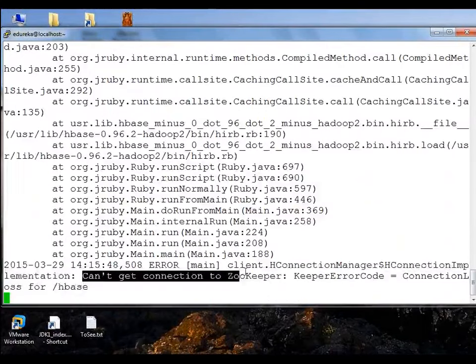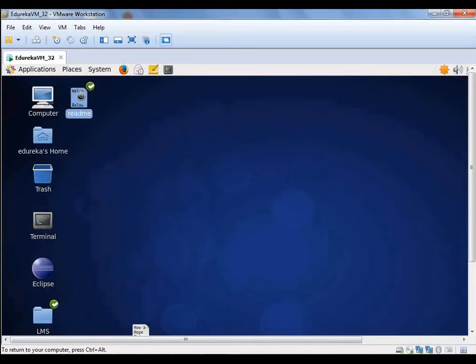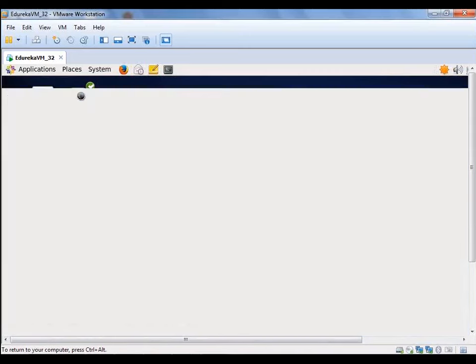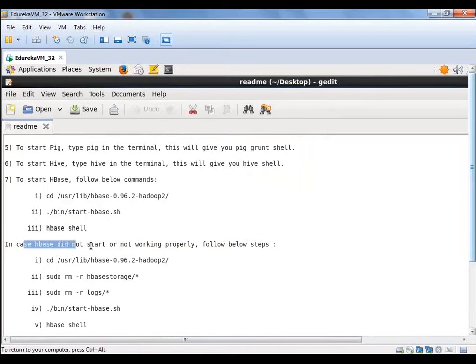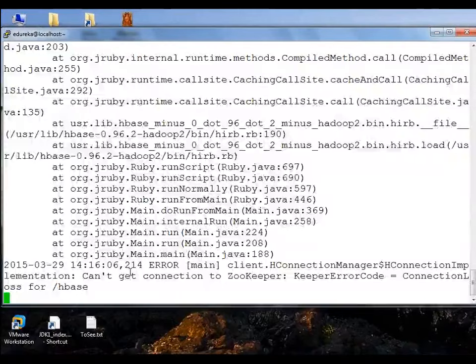Okay, so the services are not running. I did sudo jps, right? So the services are not running. And if you look at the document, you would see in our README document what we have in our VM. It will show you how to start HBase. See over here, in case HBase is not started or not working properly, please do this. To start HBase, we will have to say start HBase and then go down to the HBase shell. Okay, friends? So, good.